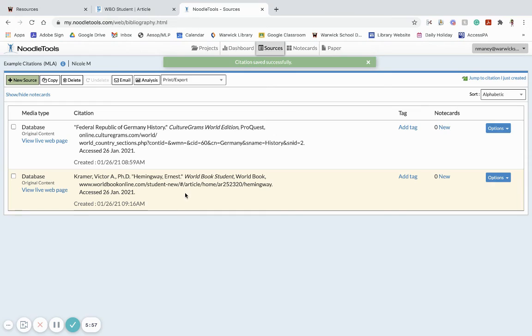Now the one I just created is highlighted. It has the person's name, the article, and where I was getting the information from, and it looks good. So I can continue on with my research.